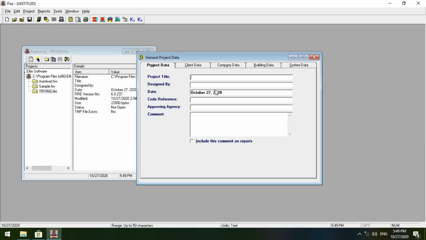In creating a new project, you need to give the project a title: tutorial project. So the project is designed by Habib, engineer Habib. Oh, sorry, I'm popularly called Engineer Tunde. So Engineer Tunde.